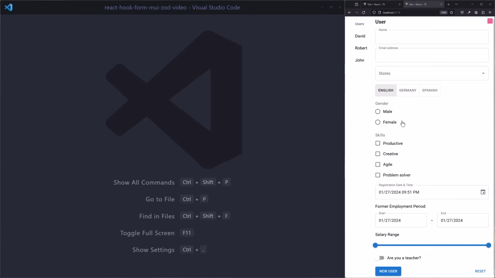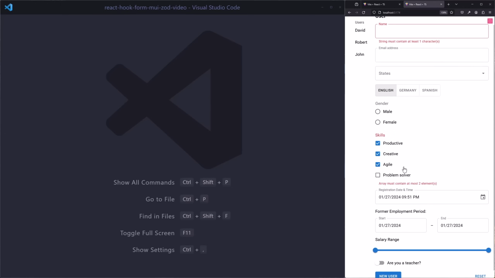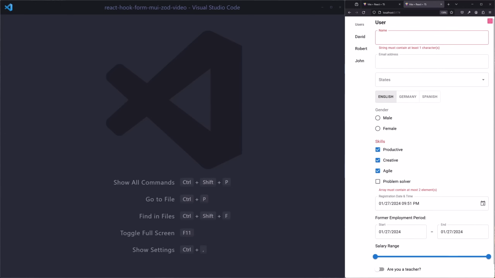For example, this field is going to be of type string. This is going to be of type Boolean. This is going to be of type date. These are going to be of type string arrays, and much, much more. During the schema creation, I'm going to compare the result and the schema itself side by side for you to better understand what we are doing and creating at the moment.